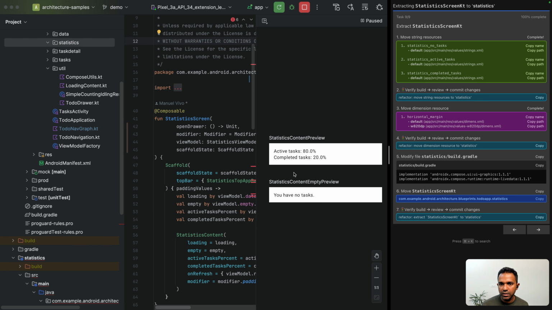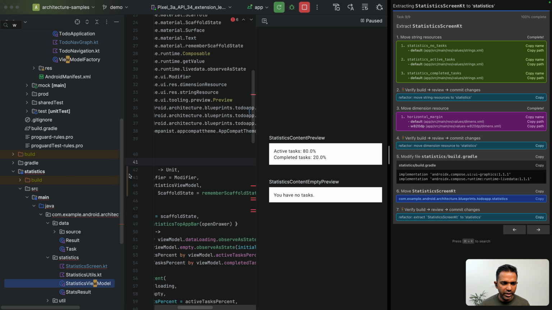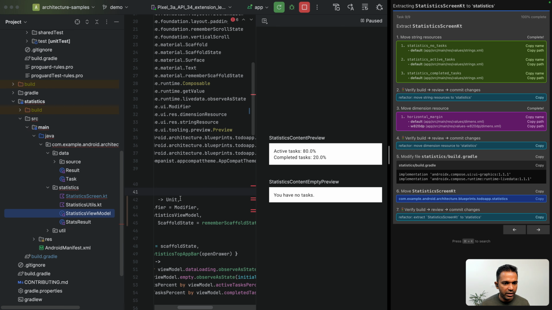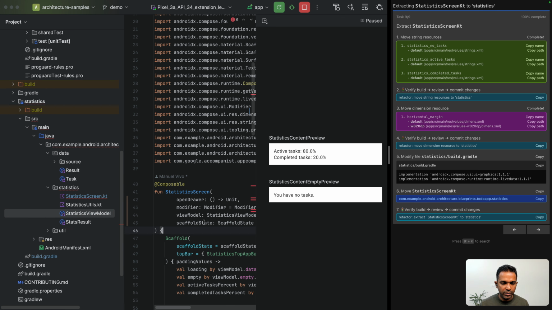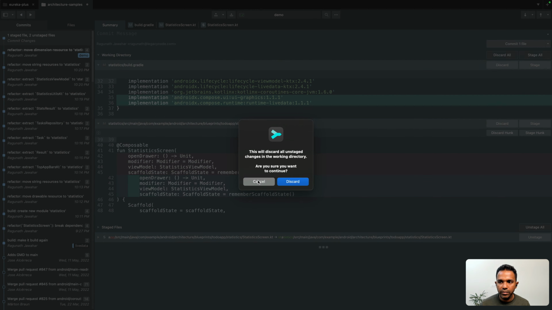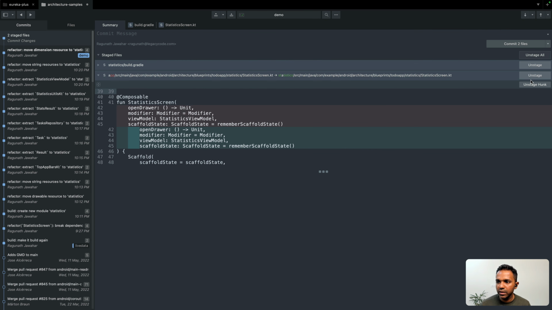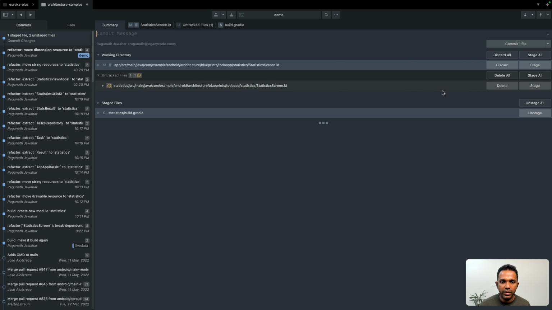Something has gone wrong. Loading content. Something has gone wrong. Okay, I think it missed the dependency. I'm not really sure why. Probably a bug. I'll look into that. But let's see. I'm going to discard this. I'm going to discard this change. No, hold on. I'm just going to discard the move part. Okay, and then see what's going on.